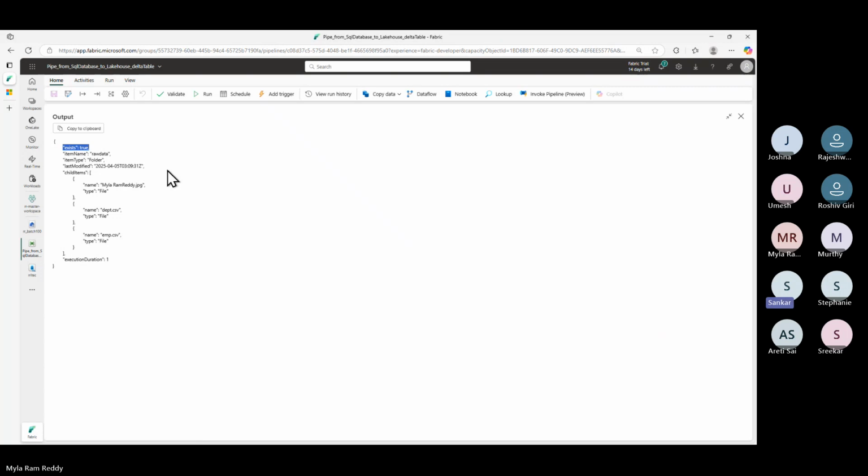It is available. Item name is equal to what? Raw data is the item name. Item type is equal to what? Folder is the item type. Last modified is when it is last modified. And what are the child items we have? Inside that one, we have my image is available. We have one file is available. emp.csv is available. Is it true or not?